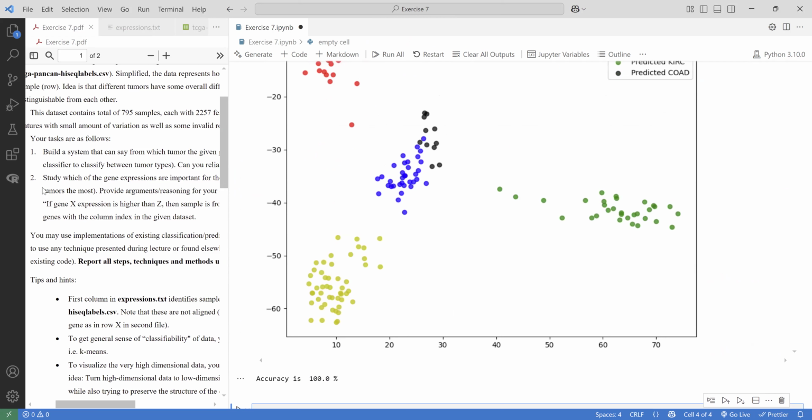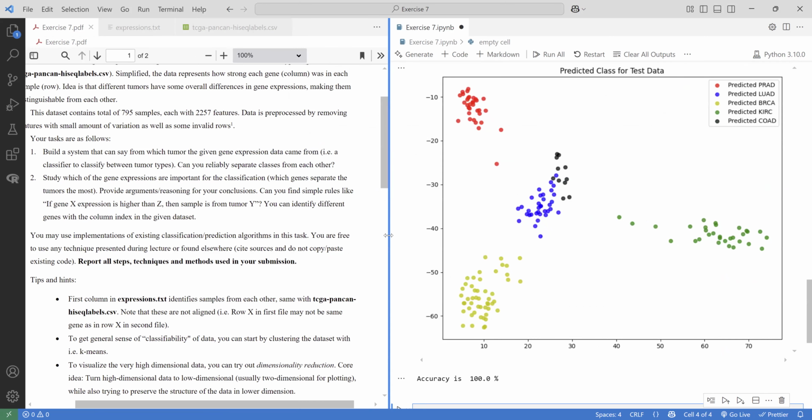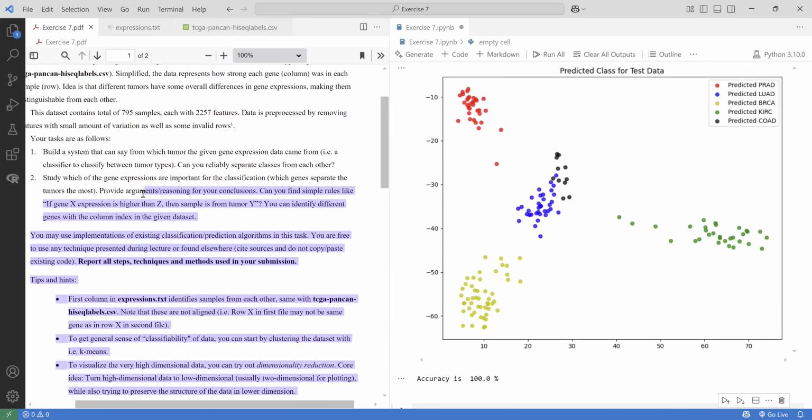And for our second task, which of these genes are more important for classification? Provide arguments and reasoning for your conclusions.